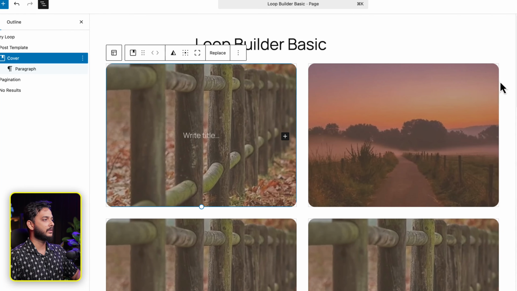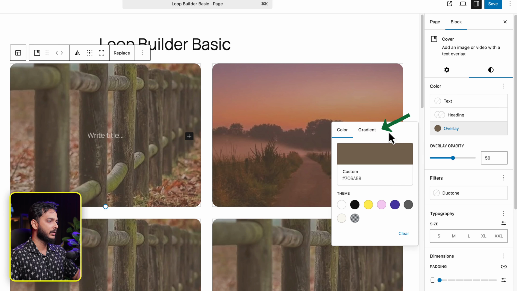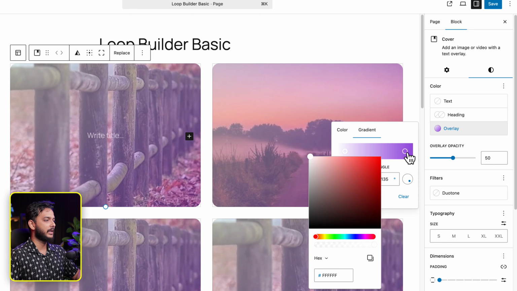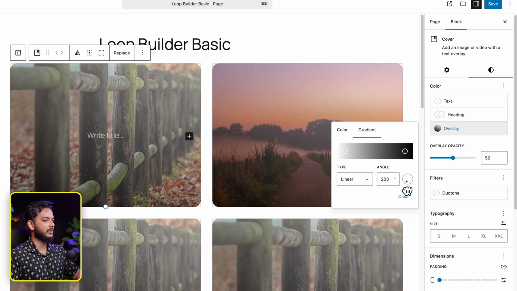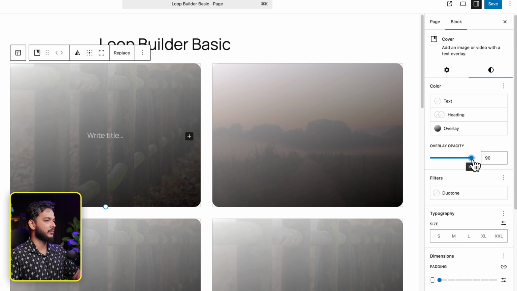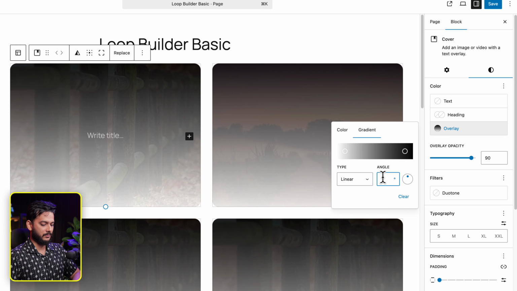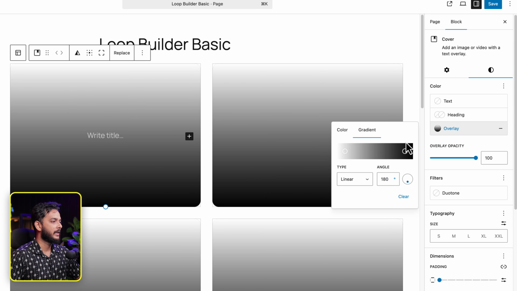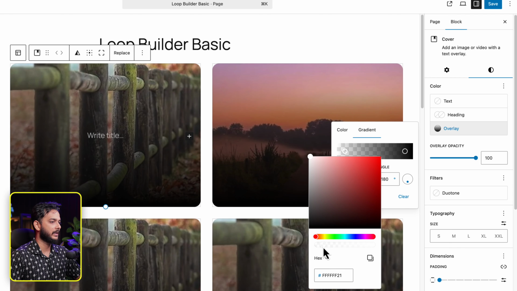Select our cover and click on overlay from here. Go to the gradient, and here let's make it lighter, and here let's make it darker. Okay, now let's change the darker part, which should be the bottom part here, and let's increase the opacity to understand it in a better way. Let's make it 180, and the opacity should be high, basically like this way.